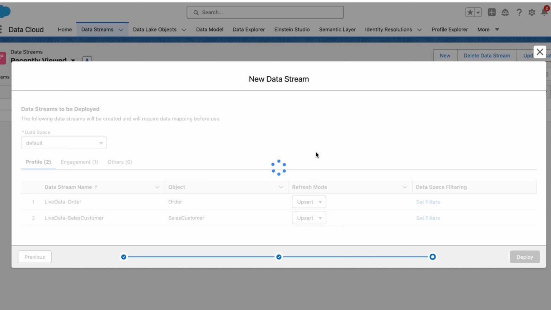Once it is done, we'll go to the next step where we have to create a connected app and then we ingest the API data using Postman. Let's do that in our next video.